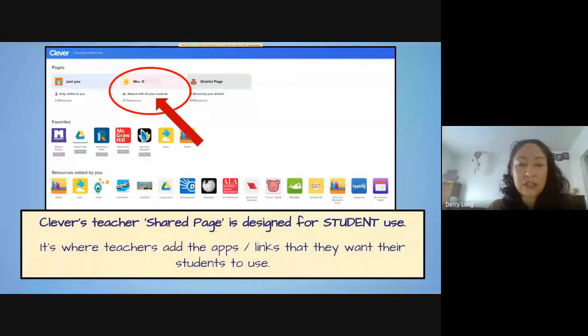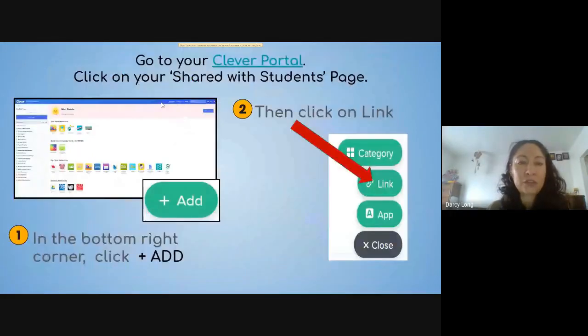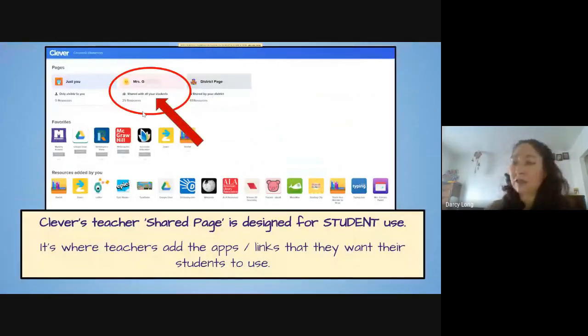So I took some screenshots just to demonstrate. So in your Clever page, you would click on the shared with your students. Whoops, let me go back to that. Click on the shared with your students page.